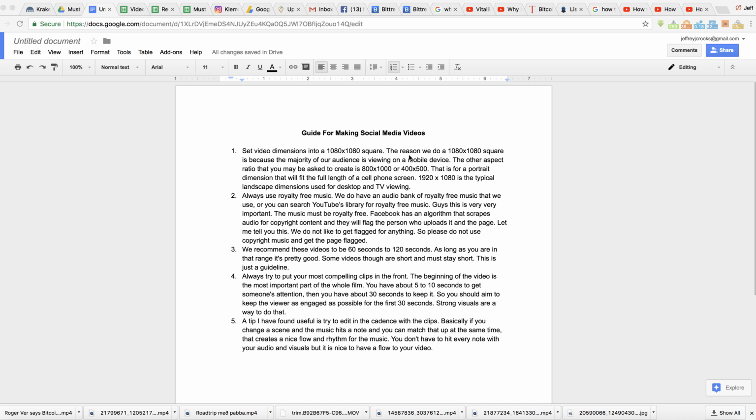by 1080 square. The reason we do a 1080 by 1080 square is because the majority of our audience is viewing on a mobile device. The aspect ratio that you may be asked to create is 800 by 1000 or 400 by 500. That is for a portrait dimension that will fit the full length of a cell phone screen. 1920 by 1080 is the typical landscape dimension used for desktop and TV viewing.